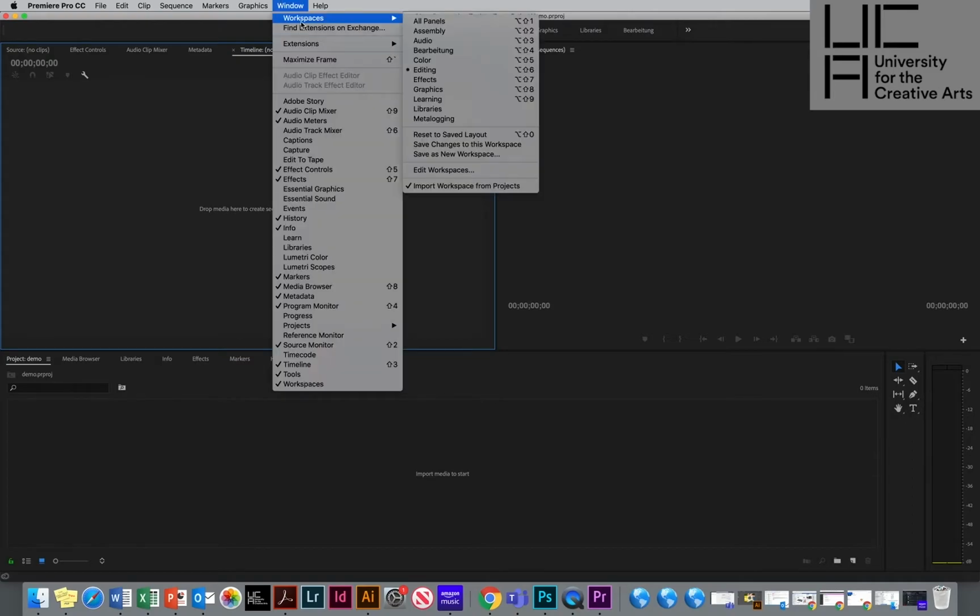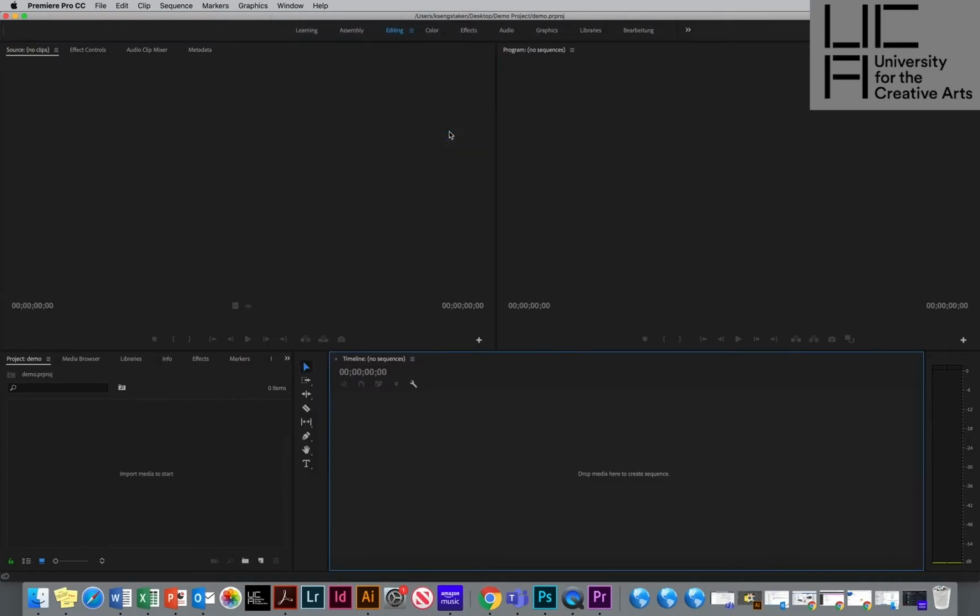Windows, workspaces, reset to save layout, and that makes everything okay. And it's normal to accidentally move stuff around in all of the Adobe programs. That's how you do it. Windows, workspaces, reset to save layout. So, awesome. Kat, you've opened up a thing with 4 gray boxes.